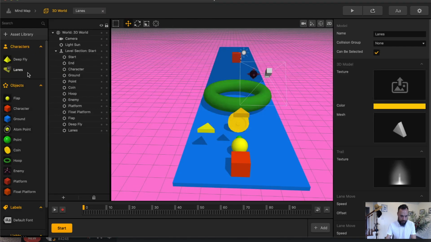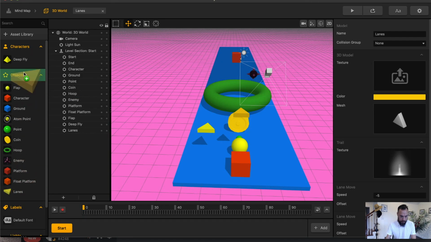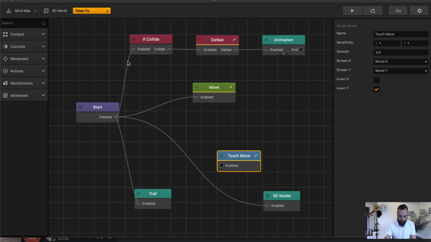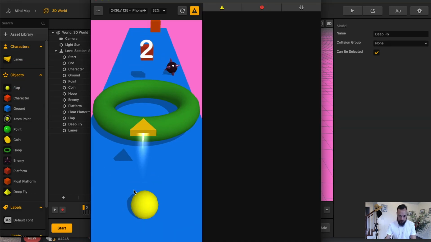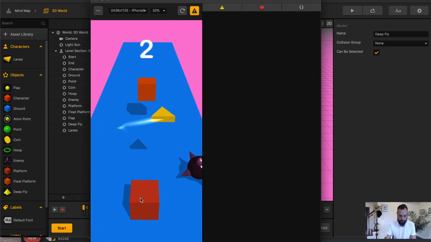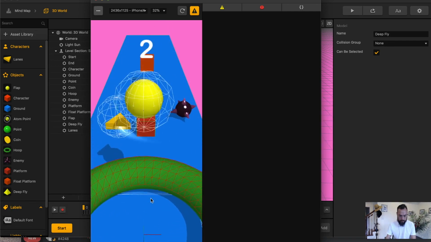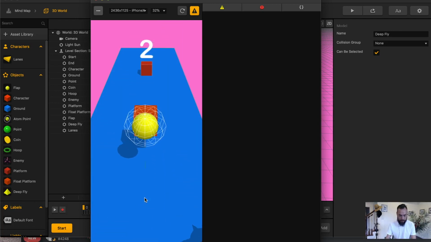Let me get rid of some of this stuff because it's confusing. Nope, we need that. I meant here, lanes. And then Deep Fly, I'm going to remove abilities. You're good. Whenever you tap, you get A or B. You can see whenever I tap too that the sphere ball bounces.